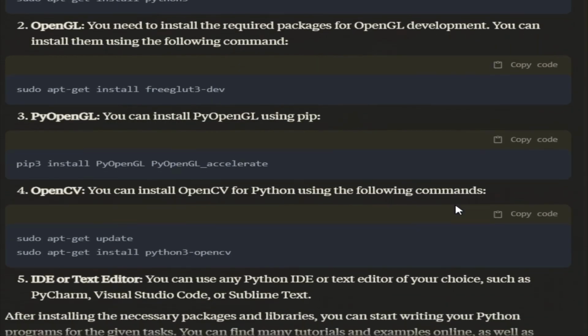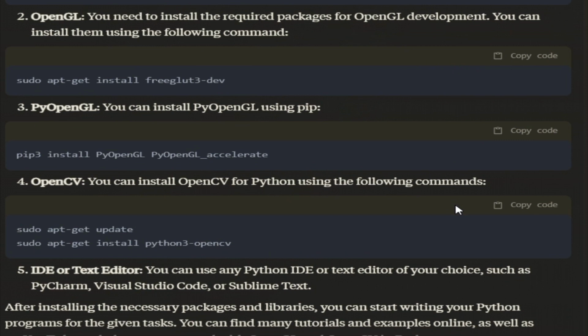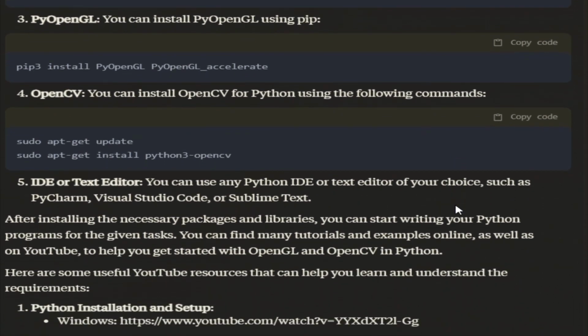Next requirement is OpenCV. You can install OpenCV for Python using this command. The command is sudo apt-get update. And the next command is sudo apt-get install python3-opencv. And next, use an IDE or text editor. You can use a Python IDE or text editor of your choice, such as PyCharm or Visual Studio Code, same as for Ubuntu users. So you can use Visual Studio Code to run the computer graphics and image processing laboratory programs.